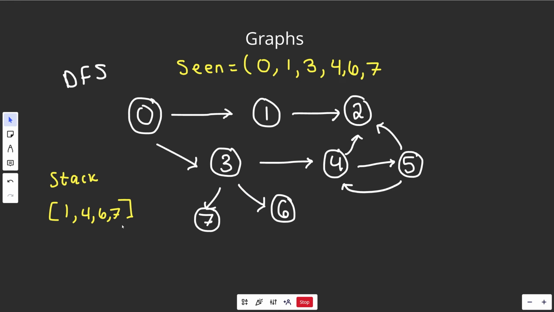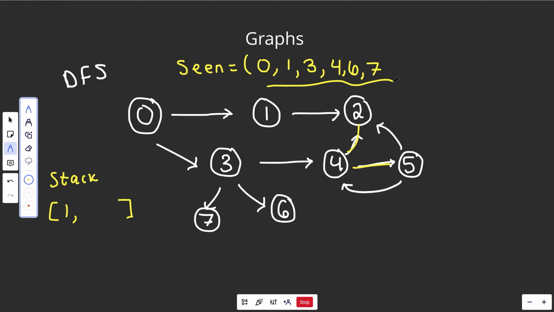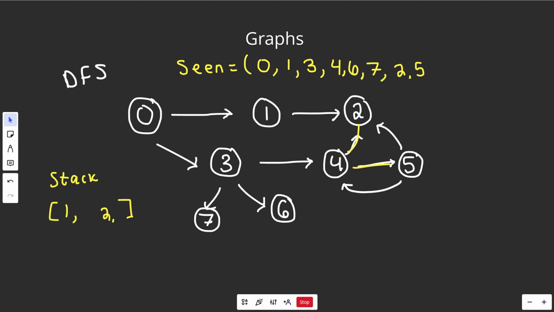We need to pop something off the stack, so we end up taking the 7. Now there's not really much to do there with the 7, and so we would just pop that off. Same thing with the 6, it has no connections, so we would really just pop that off. But the 4, it has connections. 4 is connected to 2 and 5, and we haven't seen either of those yet. So we'd add 2 and 5 to the seen set, and we would put onto the stack 2 and 5. It is going to pop off the 5.